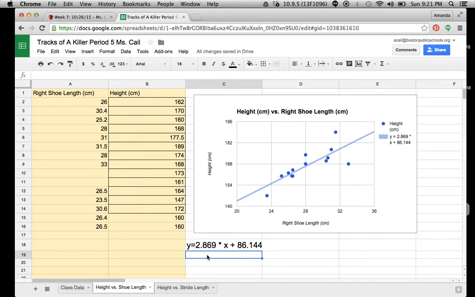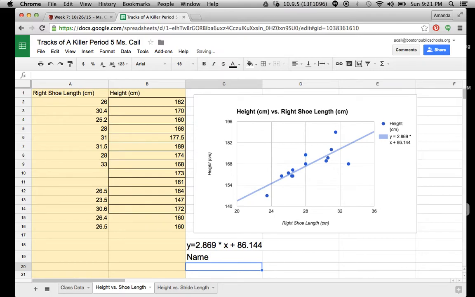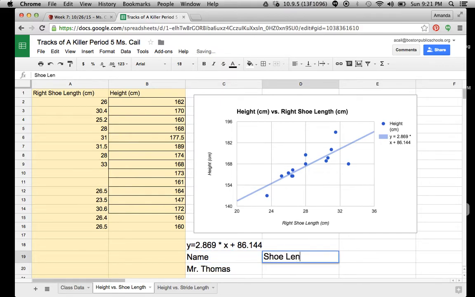So if I go and measure someone's shoe length, let's just say this is going to be their name. I'm setting up like a little chart here. Say we measure Mr. Thomas's shoe length. Let's just say Mr. Thomas's shoe length is 30 centimeters. I have no idea. I have not measured Mr. Thomas's shoe length.